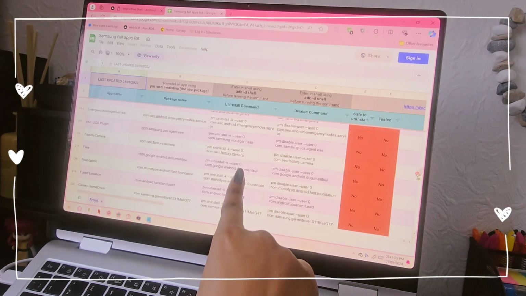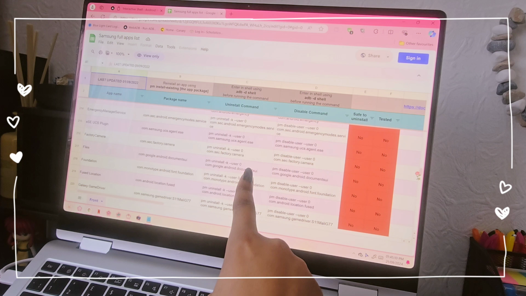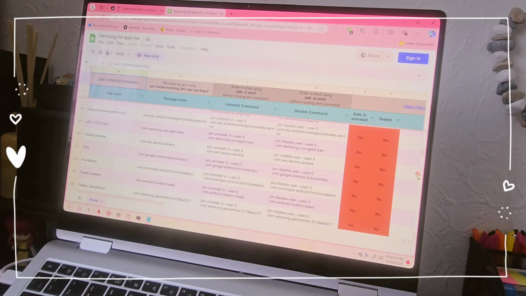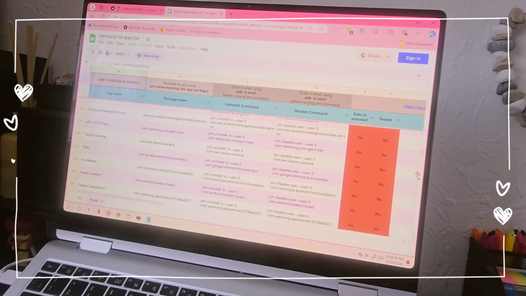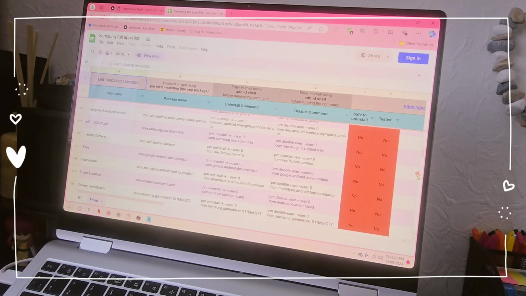Now, of course, you have the commands written down. Not only do you have the uninstall command, you also have the disable command. But keep in mind, when you disable an app, it doesn't mean that it's completely removed. It just means that it's hidden in your phone, if that makes sense.